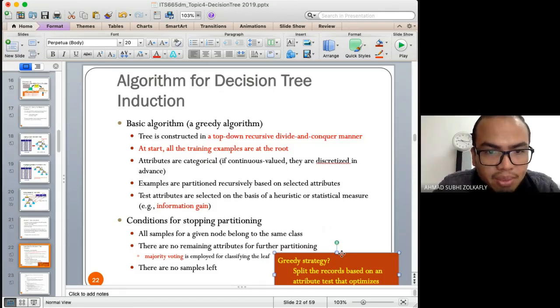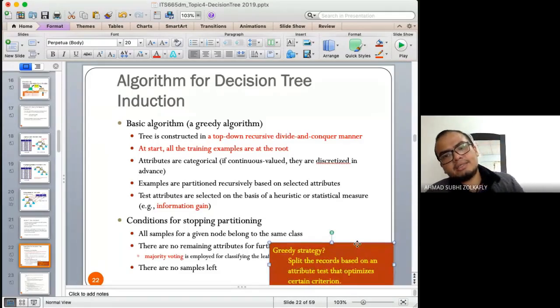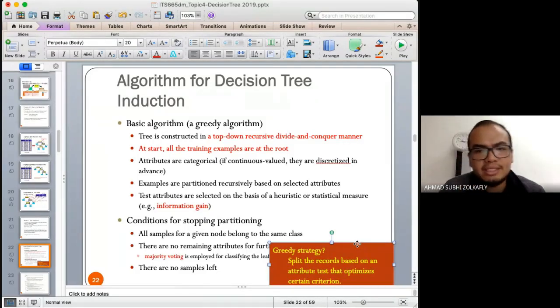Okay, the conditions for stopping partitioning. What is the condition that we want to stop the partition? All samples for a given node belong to the same class. There are no remaining attributes for further partition, so we will apply majority voting. And then there are no samples left. Okay, so is it a greedy strategy? This greedy strategy splits the records based on an attribute test that optimizes a certain criterion.